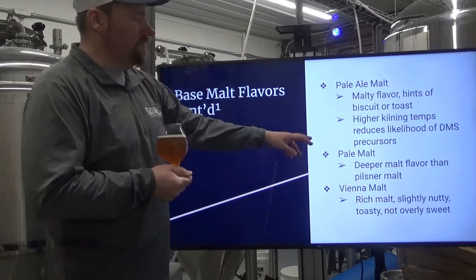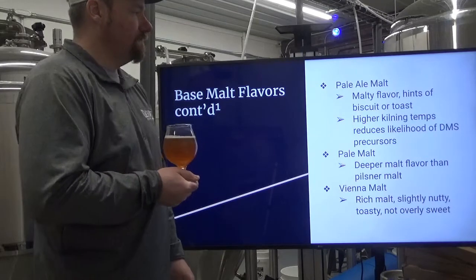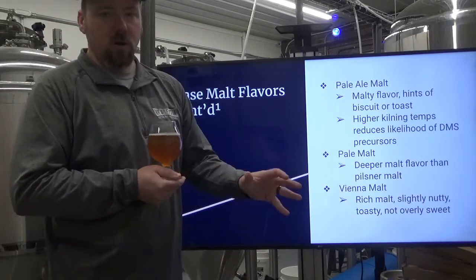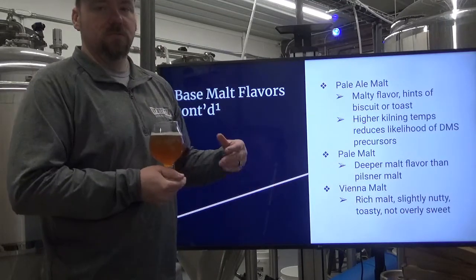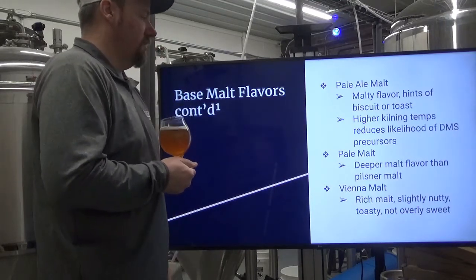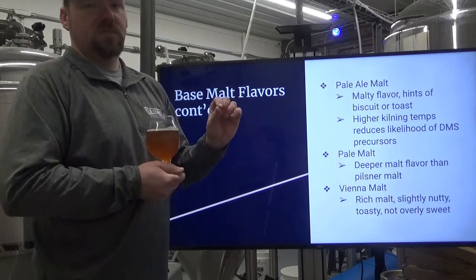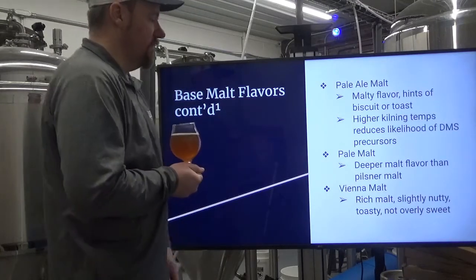Then you've got pale malt. Pale malt kind of makes up a lot of two-row brewers malts. A little bit of a deeper malt flavor than Pilsner malt, a little bit less than pale ale malt. Just very slight distinctions between the three there.